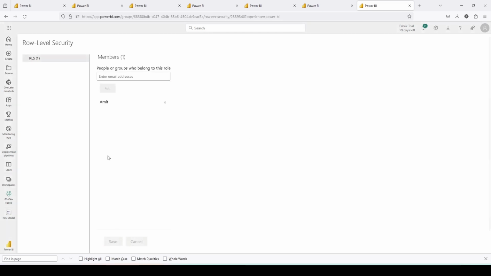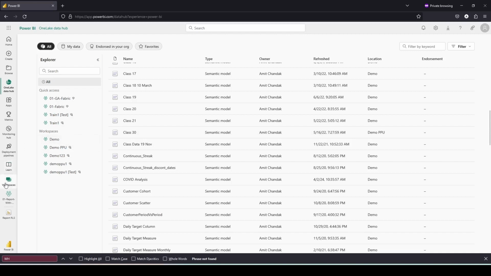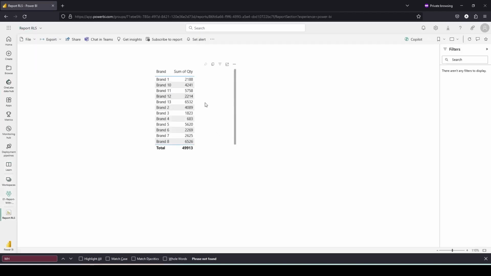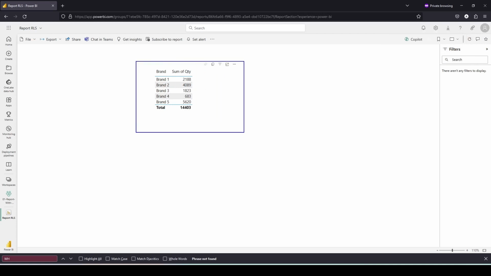Now if you remember, the last time when I saw the report, it was showing the complete data. Let me jump back onto that particular user. Now I'm back on that user, and let me open this report RLS, and as you can see it is showing the complete data. It is still coming from the cache, but let me press a refresh on this. Now you can only see 5 brands. Once the data has been refreshed, you can see it is showing the 5 brands. It has been restricted by RLS.